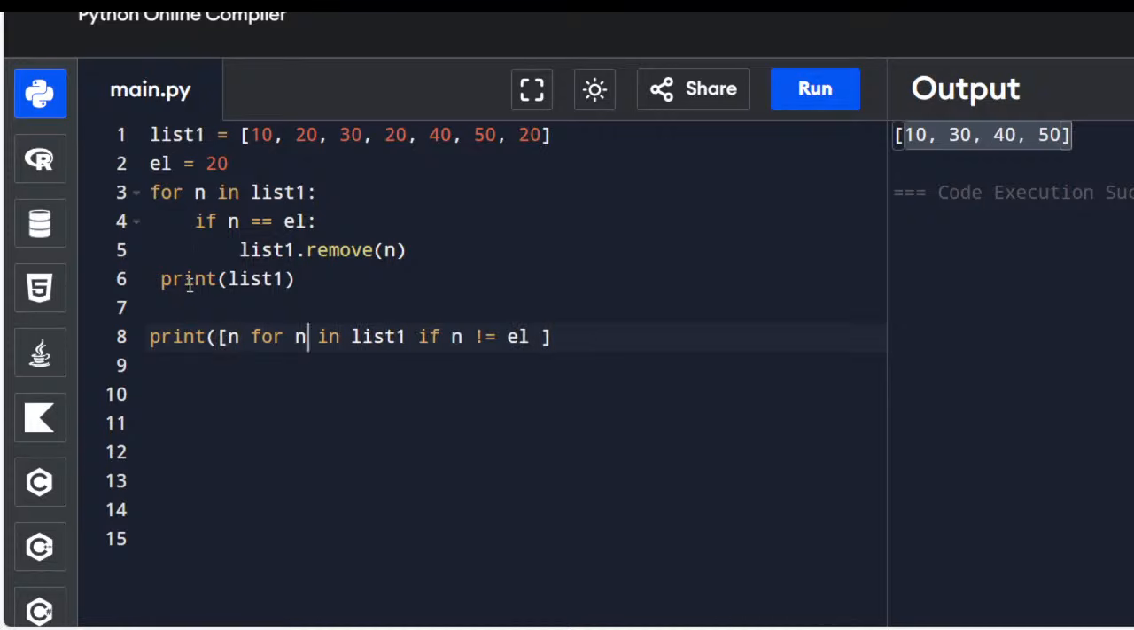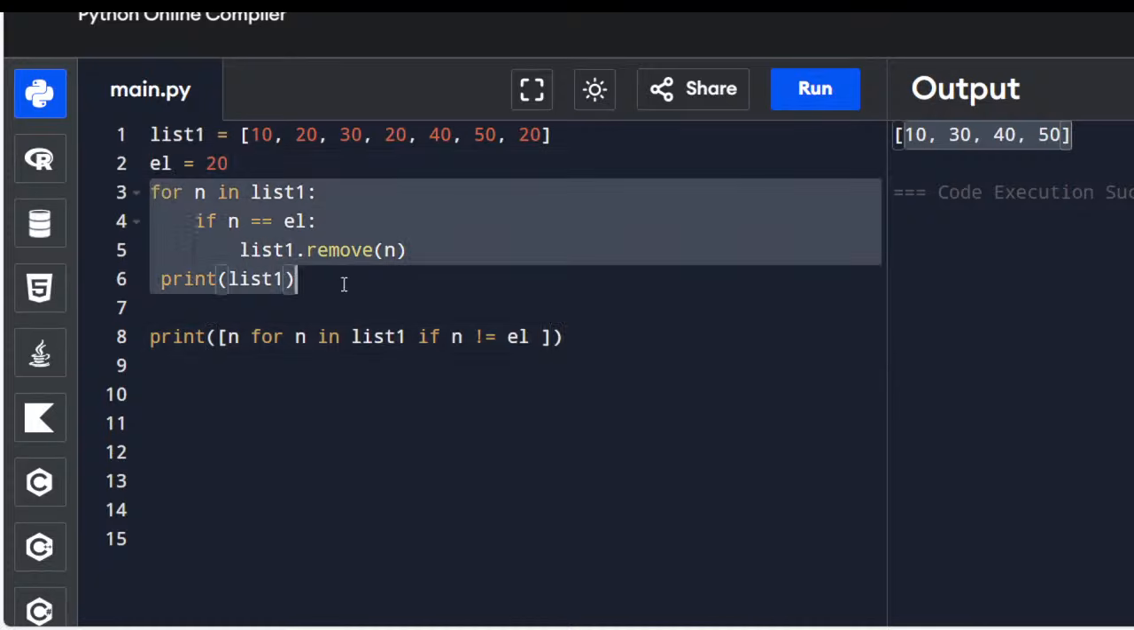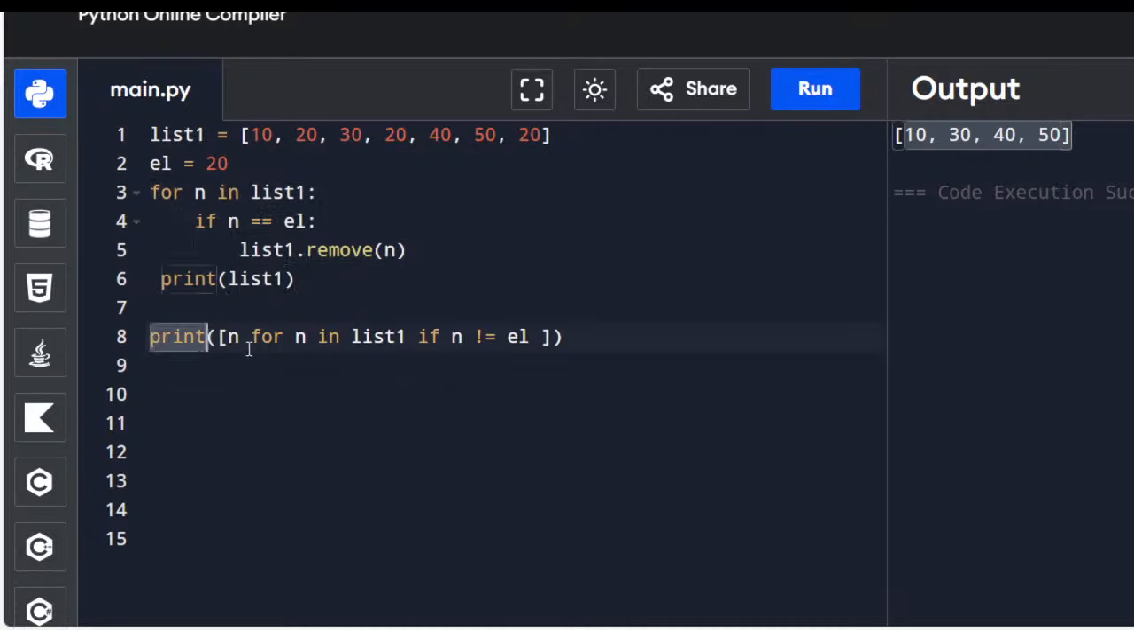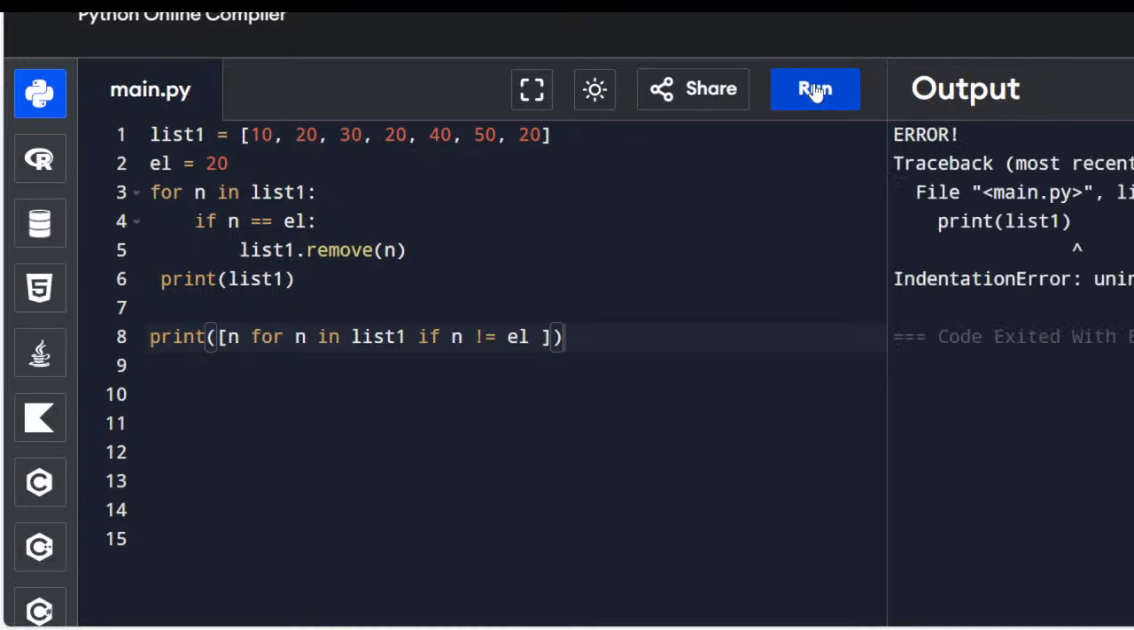Just see. In a single line you have completed, instead of these 3 or 4 lines of code, it is now completed in a single line. Now I run this code.